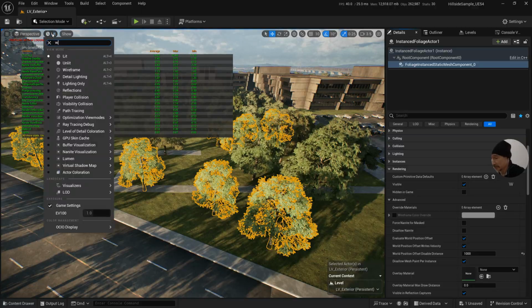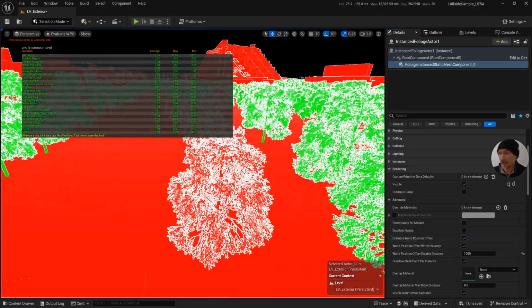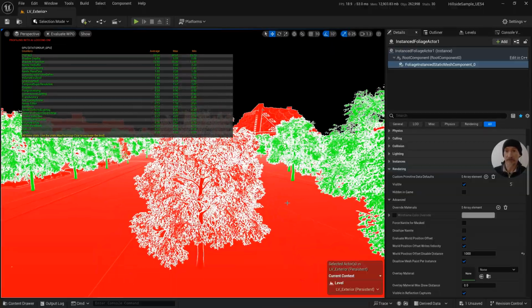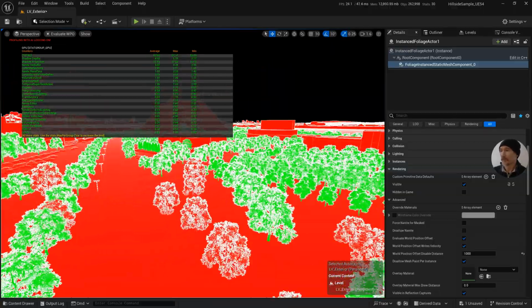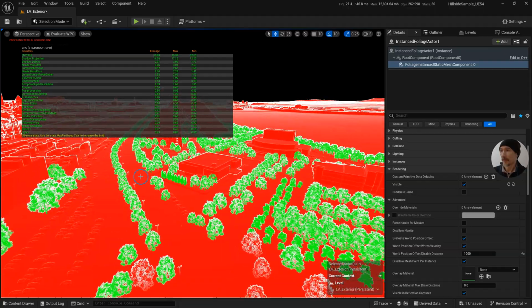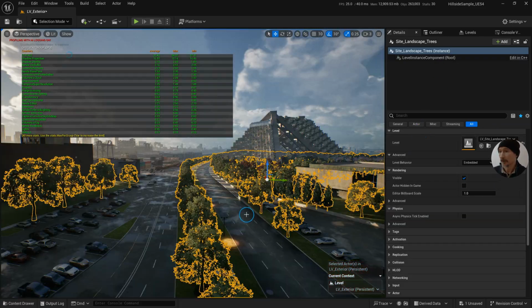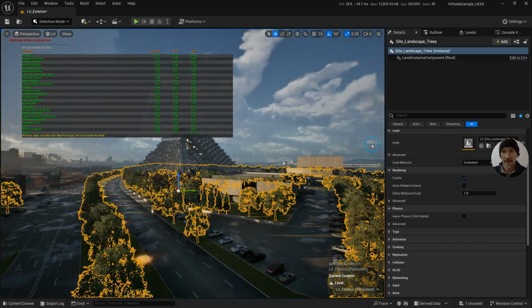So again, I'll turn this on so I can see what distance it's working at. 1000 centimeters, 10 meters, right? So beyond 10 meters, it turns it off. Now let me do it for the other type of method by which this particular scene has been made. So if I go and select this group here, I've got all those selected into the distance, right?